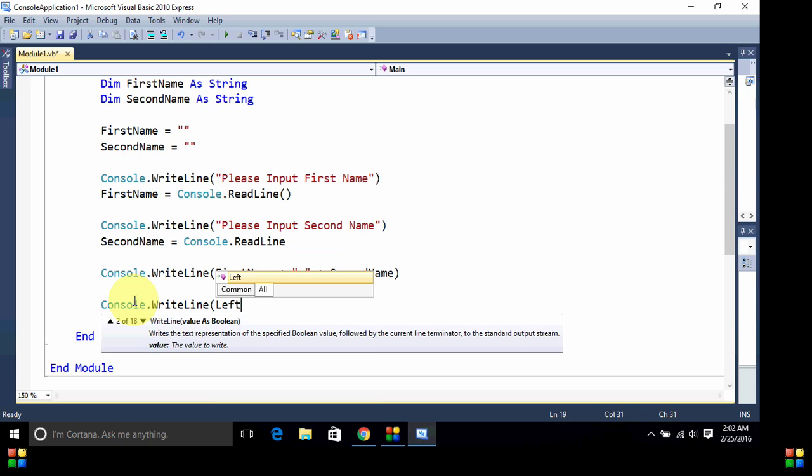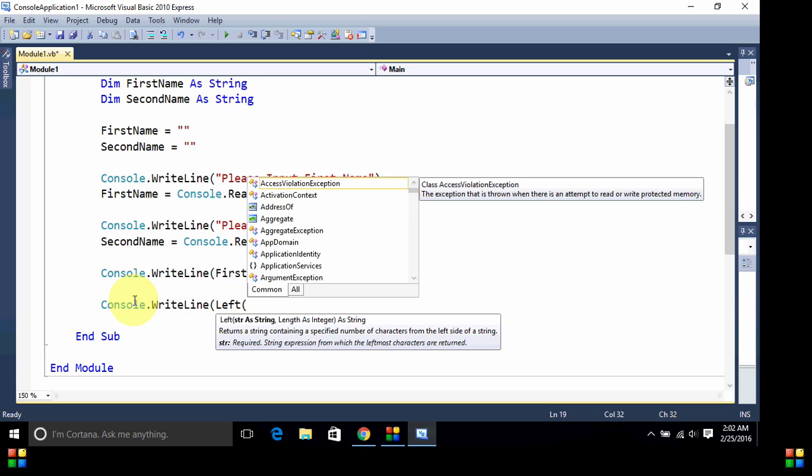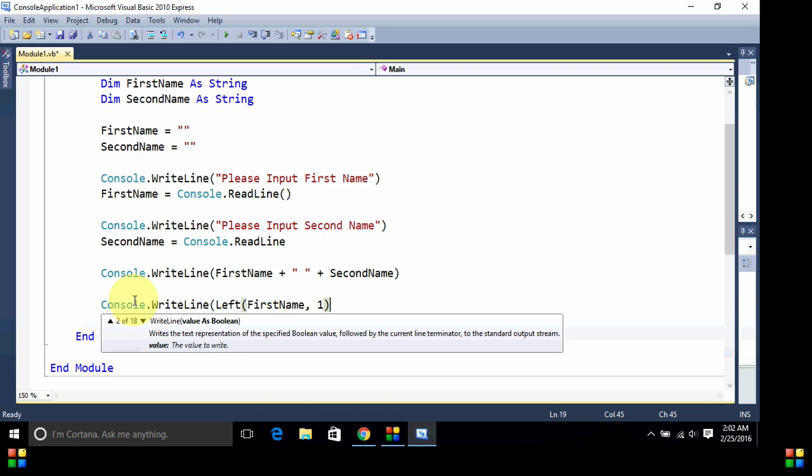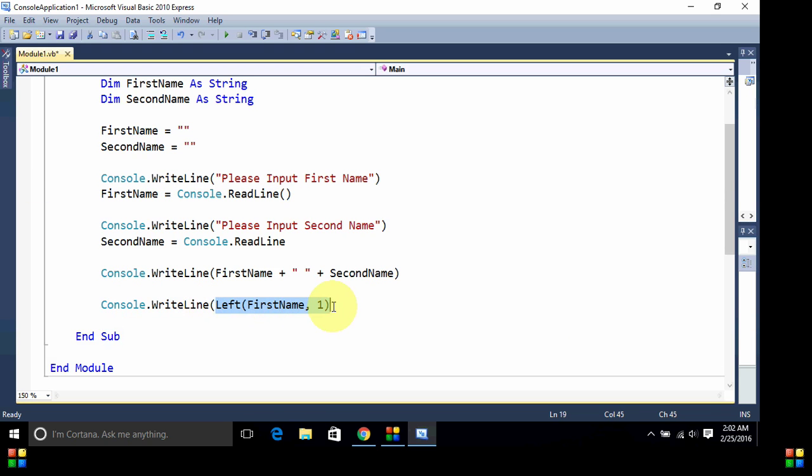So I'll say Left of first name, comma 1. Okay, so what this command right here does is it takes the first letter of the first name, from the left side, one character to the right. So it will take the first letter of the first name. I've explained these functions in the video of task 1.1. Please check that out if you haven't seen it. Or you can go to the last page of the pre-release material and see this command being used and how it's used.